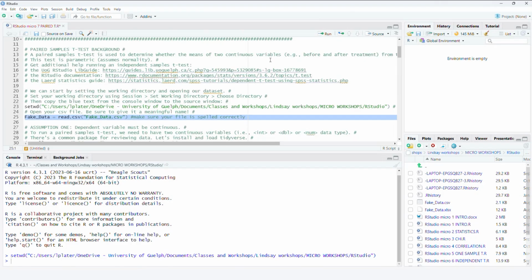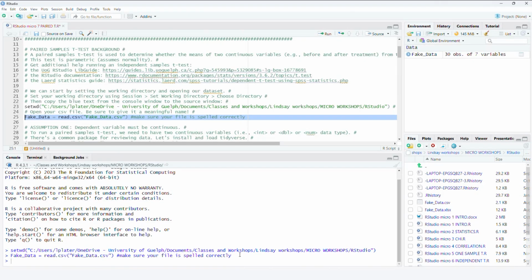If I highlight line 25 and I click the Run button, we get some blue text in the bottom left down in our console. And we also, in the top right in our global environment, now have open data. It says fake data, 30 observations of 7 variables.